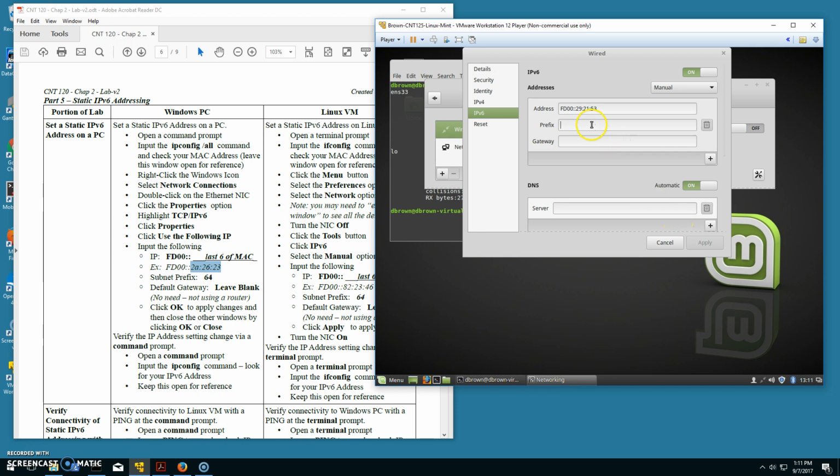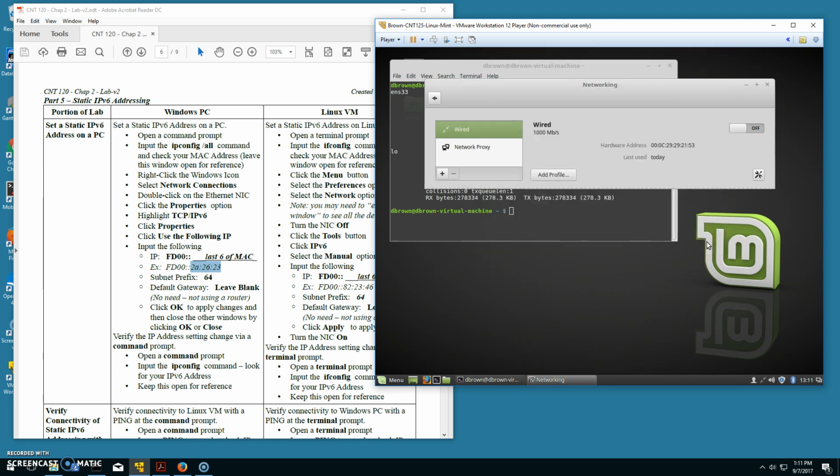The first half is network, if you will. The remaining half is host, if you will. That's what we're saying with that. I'll say apply. I'll turn my NIC on. And there is my FD00 2921 53.